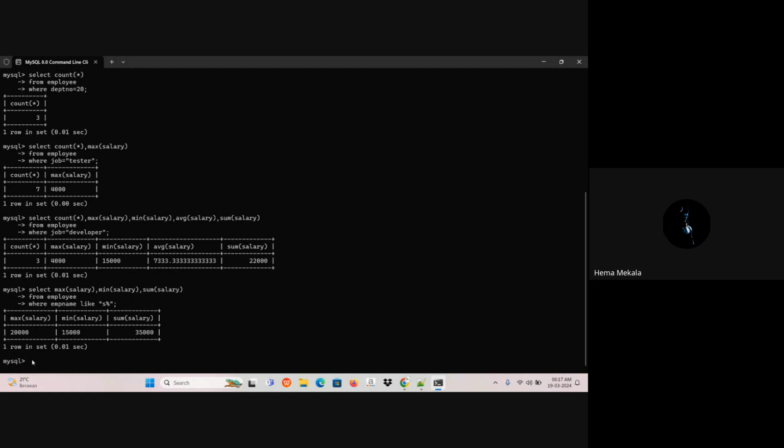Right, there are 19. In that case, I'll keep the count of the employee ID column name. Yes, you'll get the same. There are 19 values in that table, so whatever column you provide, you are going to get the 19 value itself. Okay.